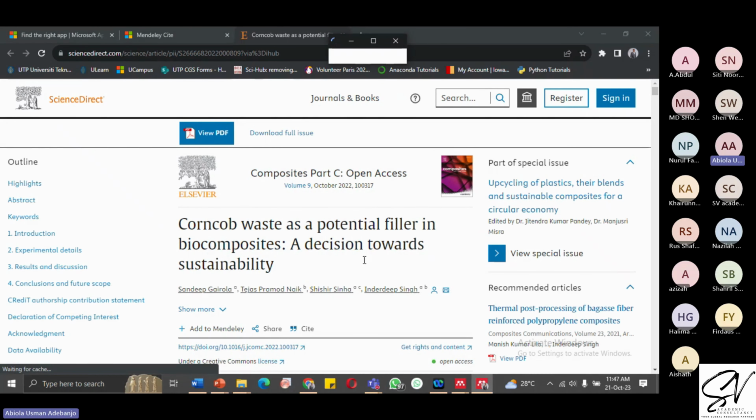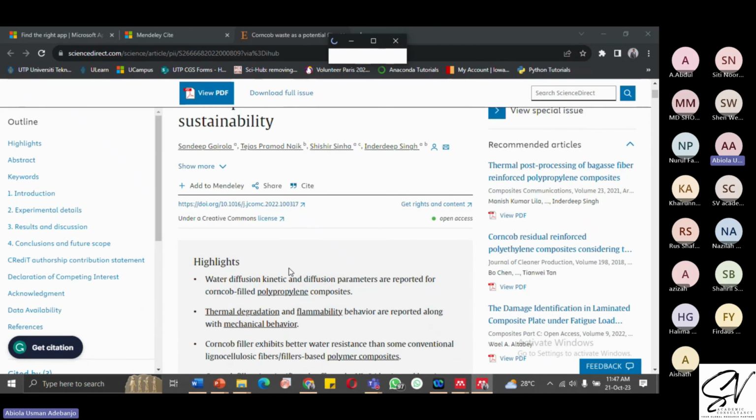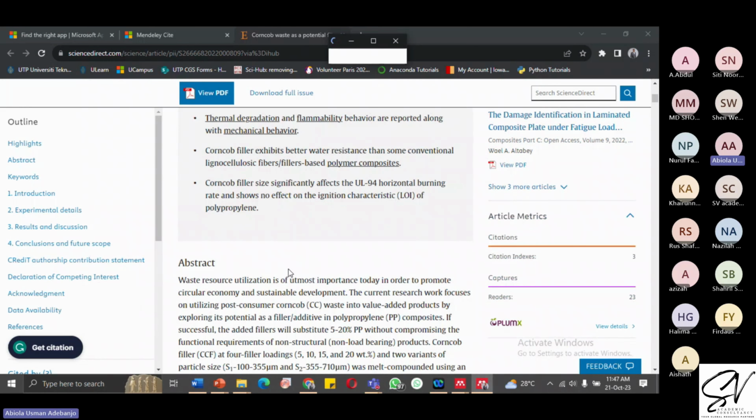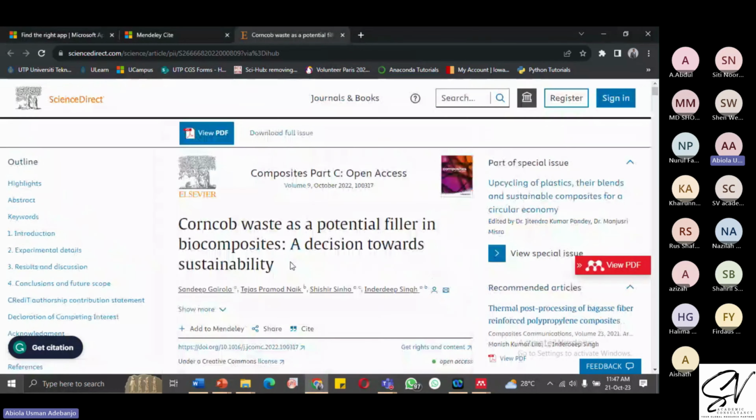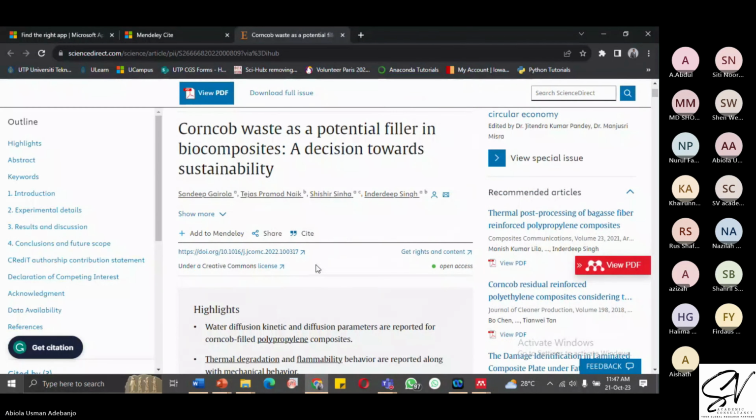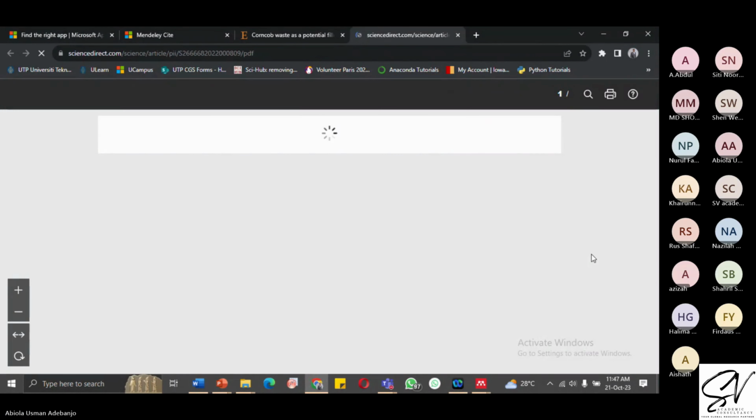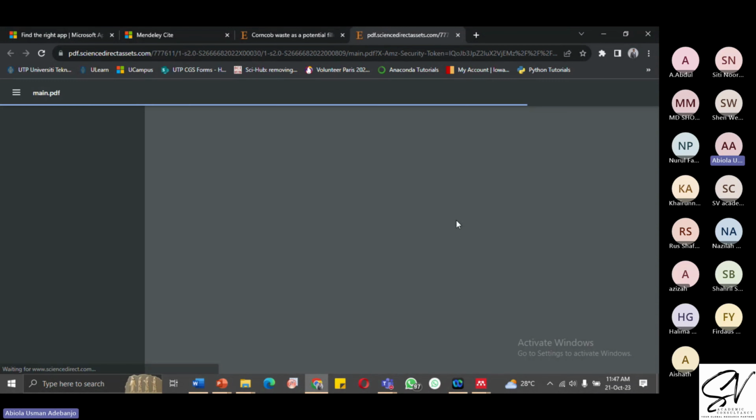So I don't really have to bother myself, and I get information about the paper directly from my Mendeley desktop. If you need a paper, you can just view the PDF.